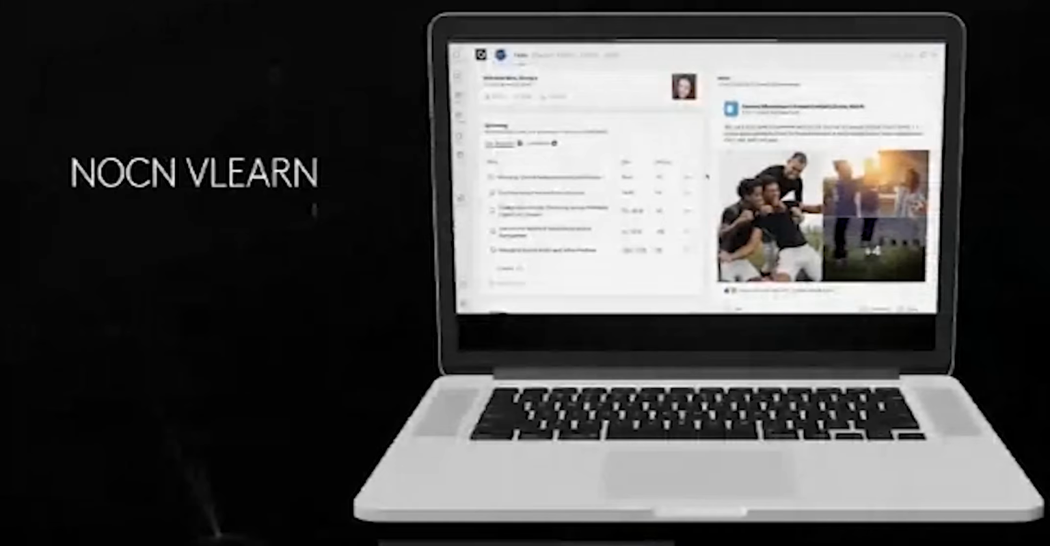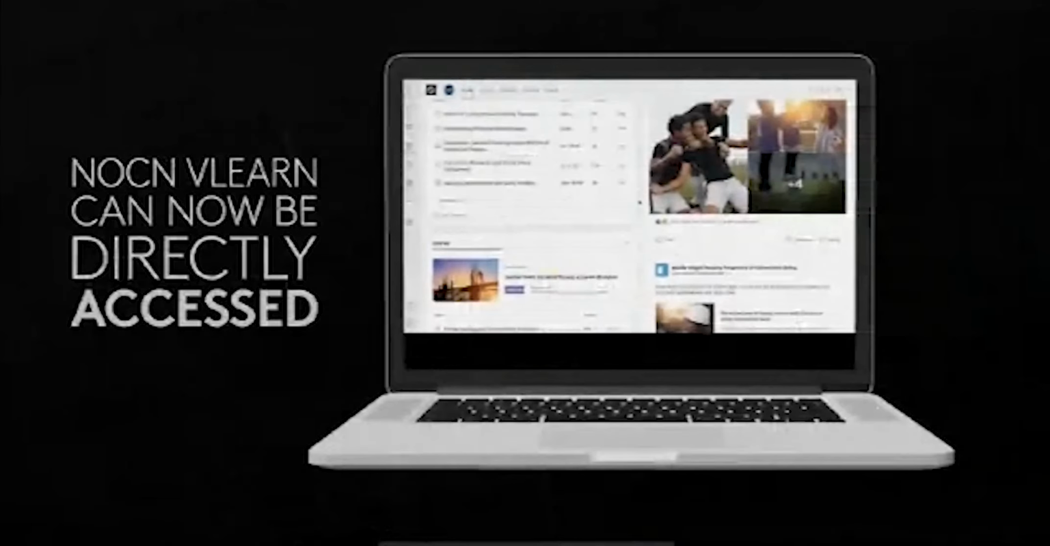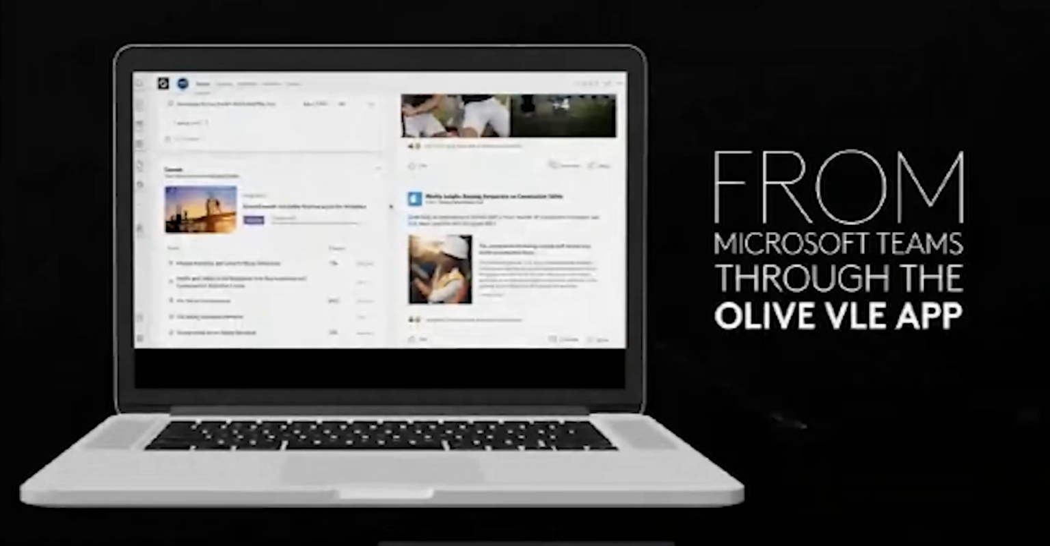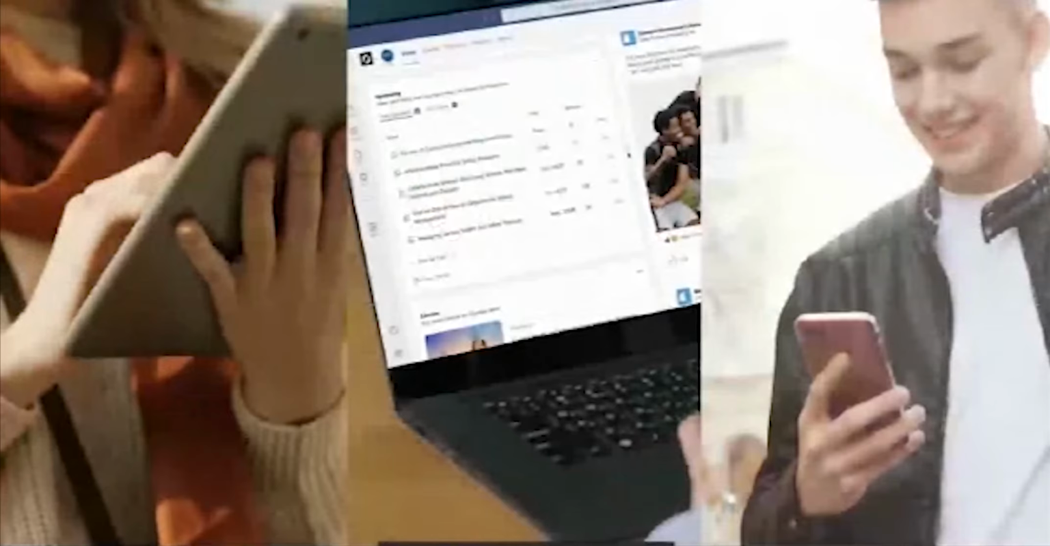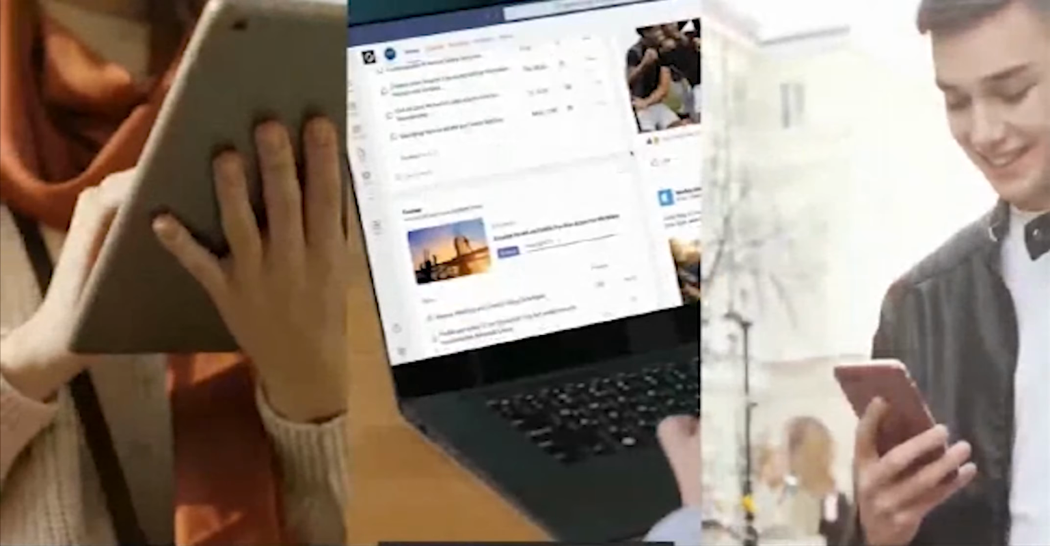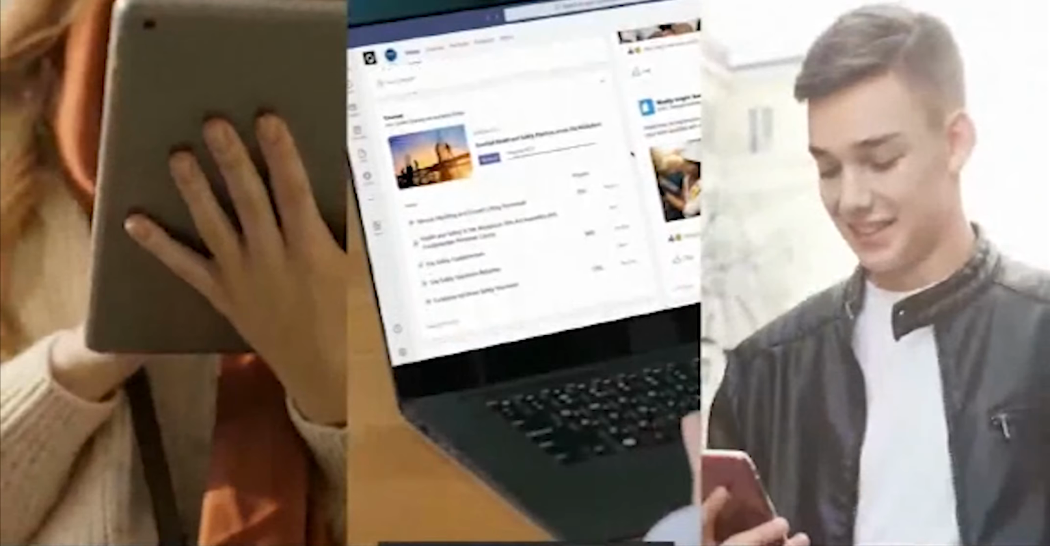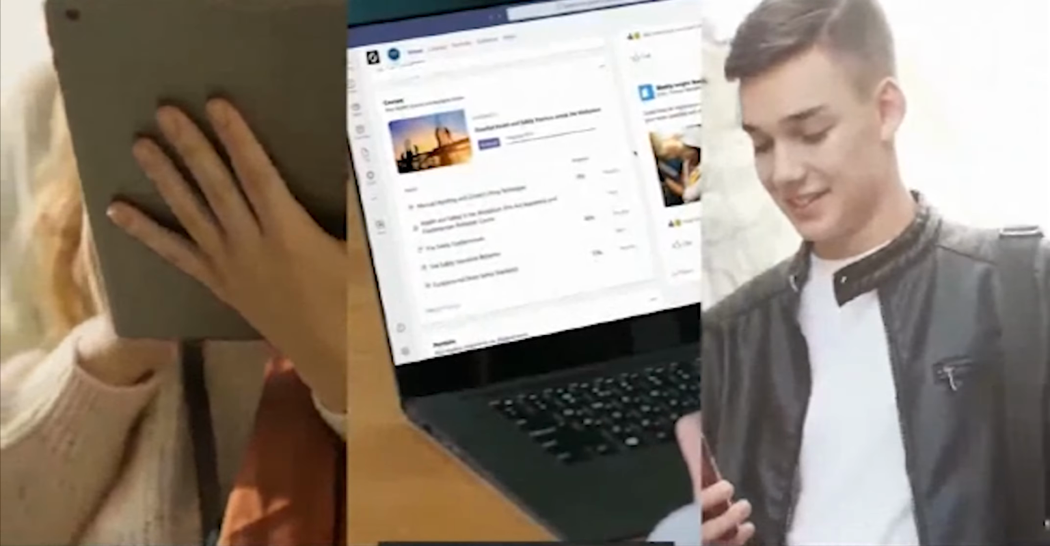Welcome to the NOCN vLearn on Microsoft Teams. The NOCN vLearn can now be directly accessed from Microsoft Teams through the Olive VLE app. Here we'll show you just how easy it is for a learner to log in and use the virtual learning environment to uncover a new world of learning content.